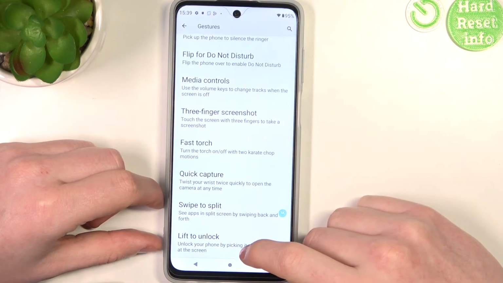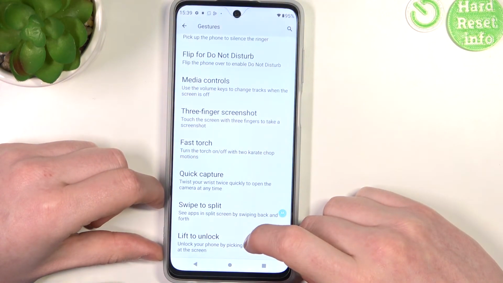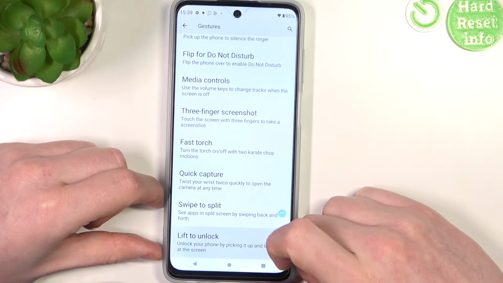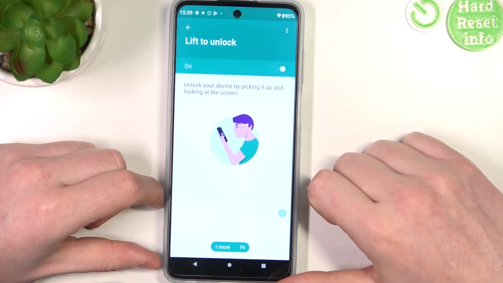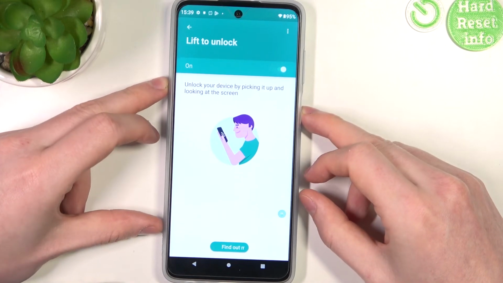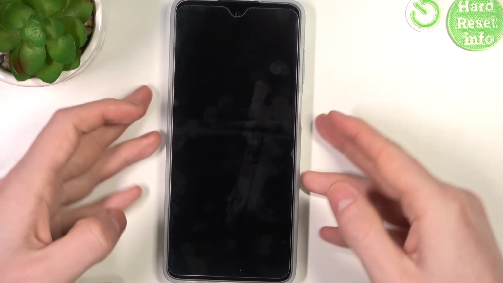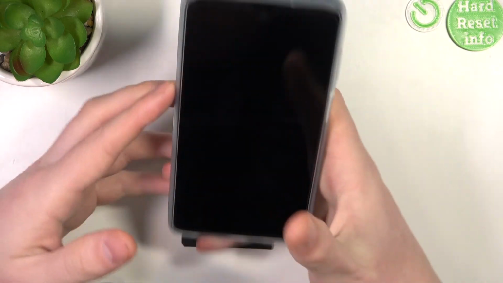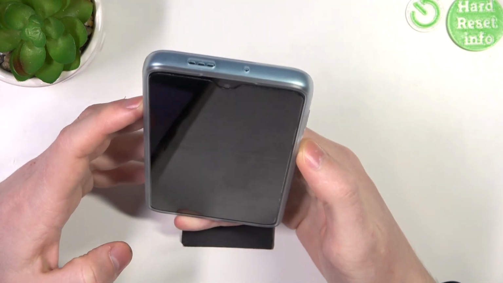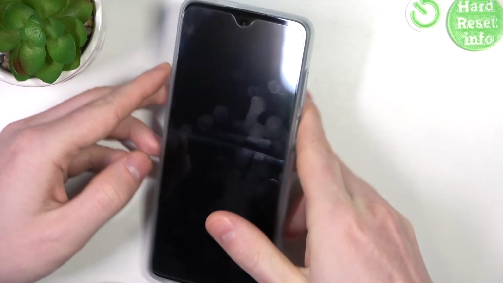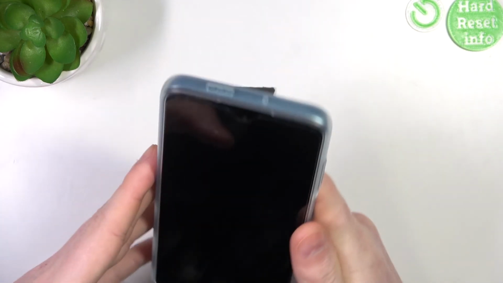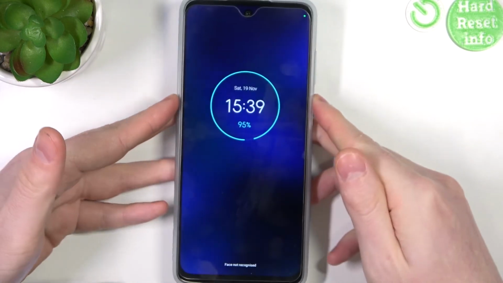And there's lift to unlock. Unlock your screen by picking up and looking at the screen. Enable it, and then now let's lock the device and see if it works. Probably it. Oh no, okay, it works fine.